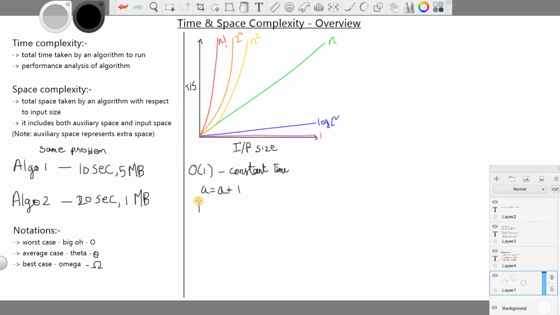Another example is if i equals 1. Now you are just checking a condition, so this is also considered a constant operation. If you consider space, let's say you are creating a variable like b equals 1. This variable is a constant space. So creating these individual variables is also considered constant space. I'll just remove this also.